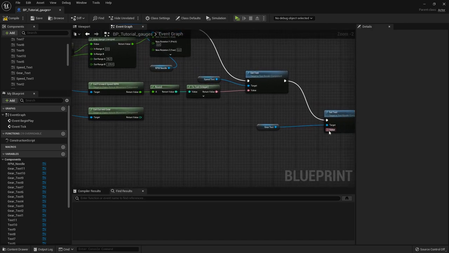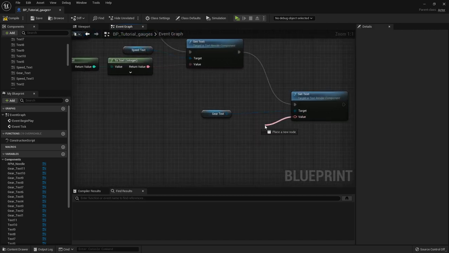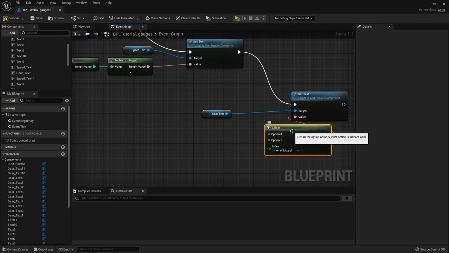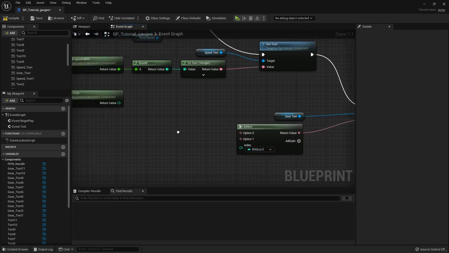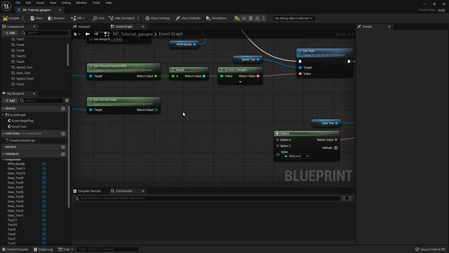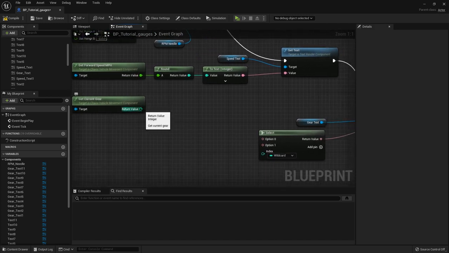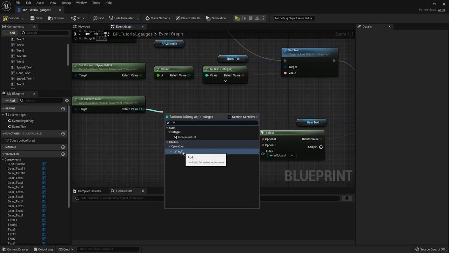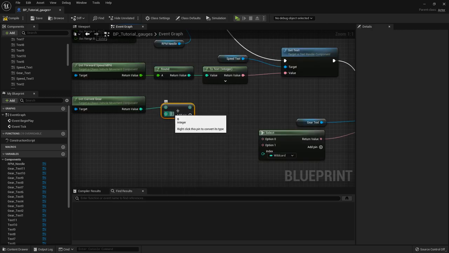Let's have a select here dragged off of the text value. We'll have a couple options. First of all, because the gear is going to be -1 for reverse, 0 for neutral, and then you have 1, 2, 3, 4, 5, etc. So we need to add 1 to this. We need to add 1.